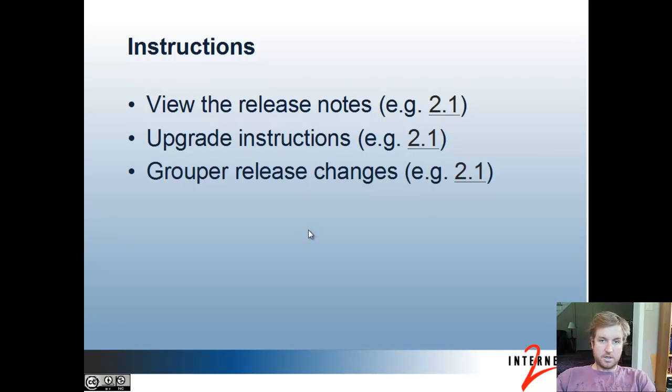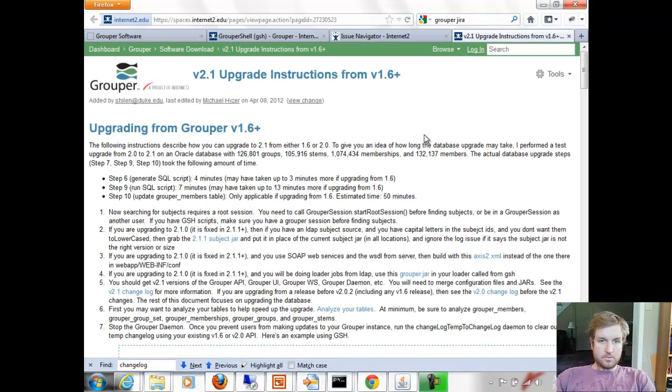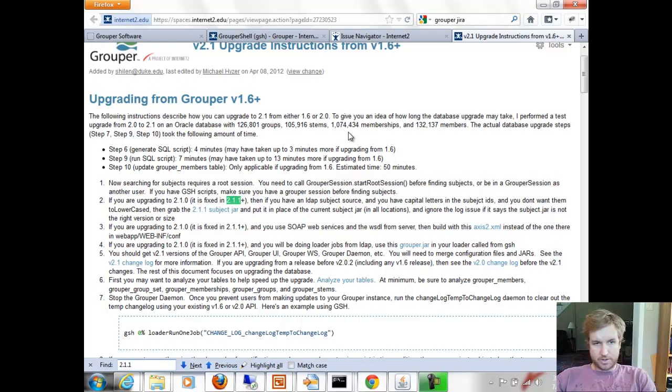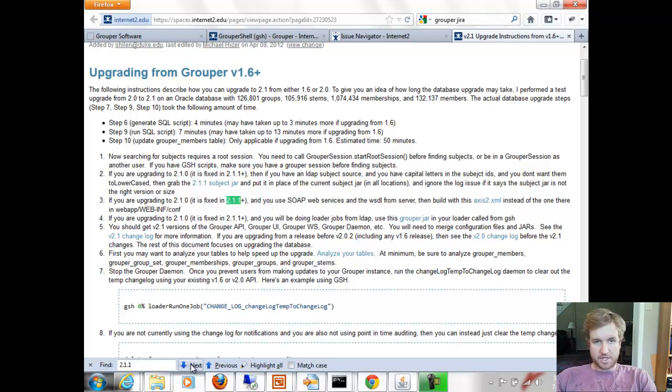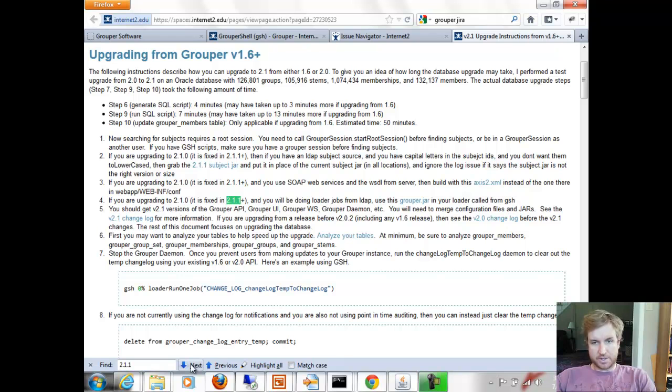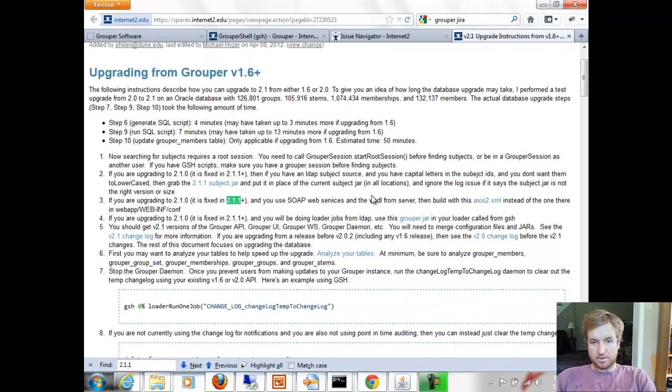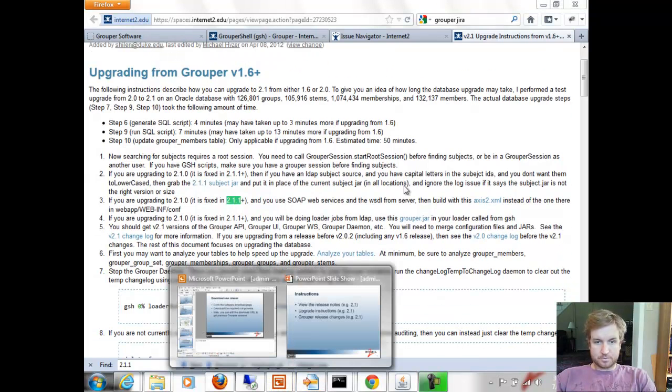You can look at the upgrade instructions, which generally we don't have much to say for the minor releases, but you could search for 2.1.1 and see if there's anything in here. In this case, this is just patches on 2.1.0 to fix certain things.